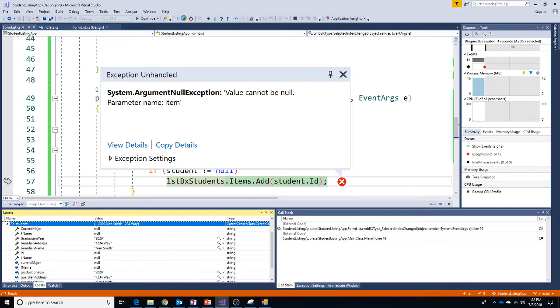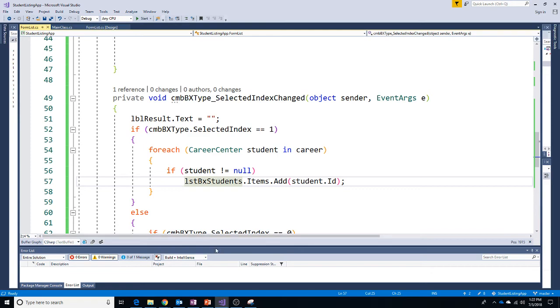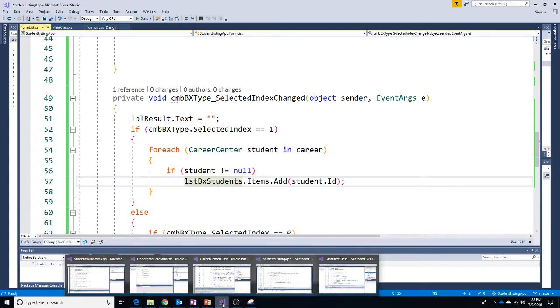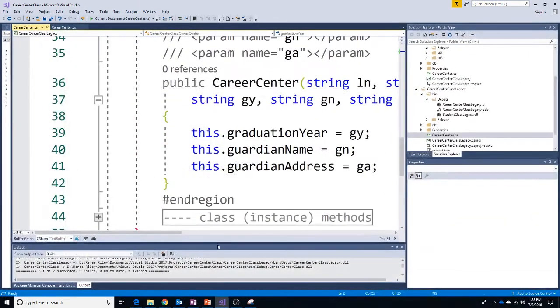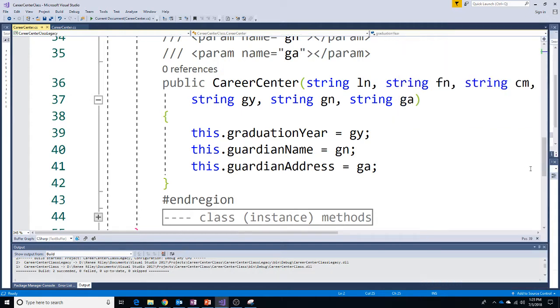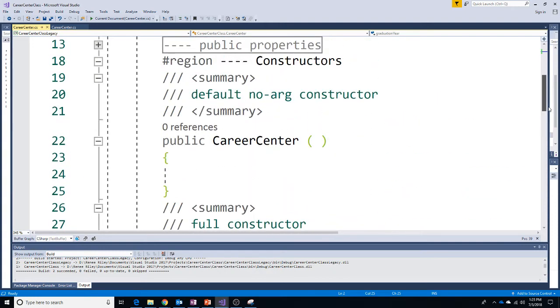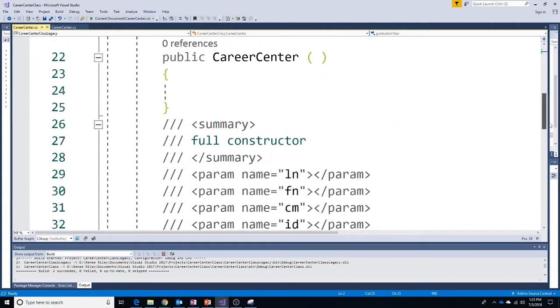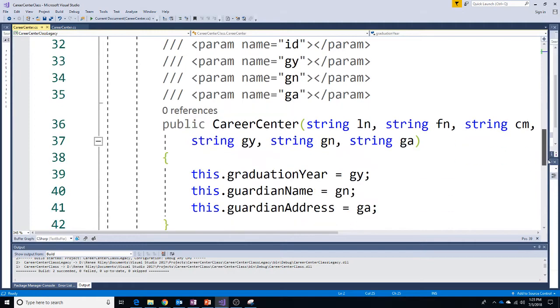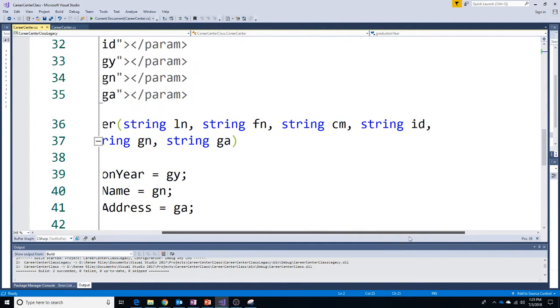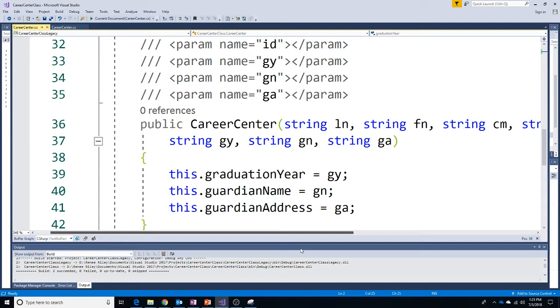So let's do a little further debugging. I'm going to look at our Career Center class project and check those constructors, right? Because in our constructors, we need to specify which of our parameter arguments are for the base class. Looking at my Career Center constructors, I have my default no-arg, and then I have the full constructor, and sure enough, it is missing that base parameter.